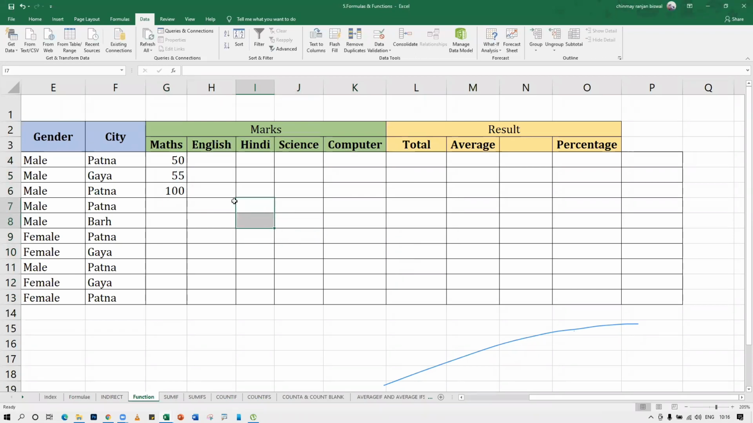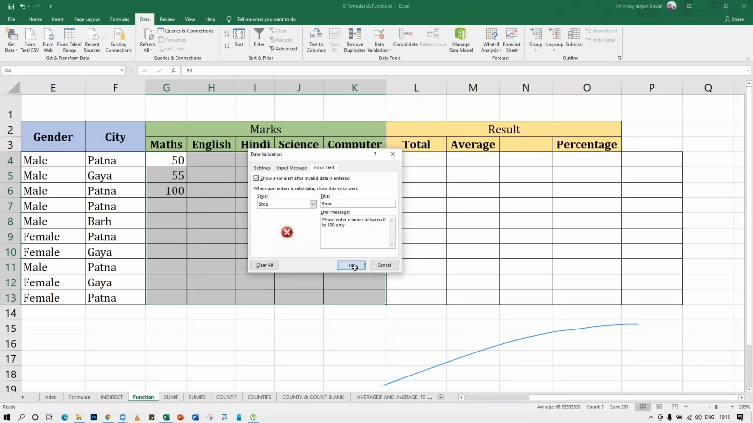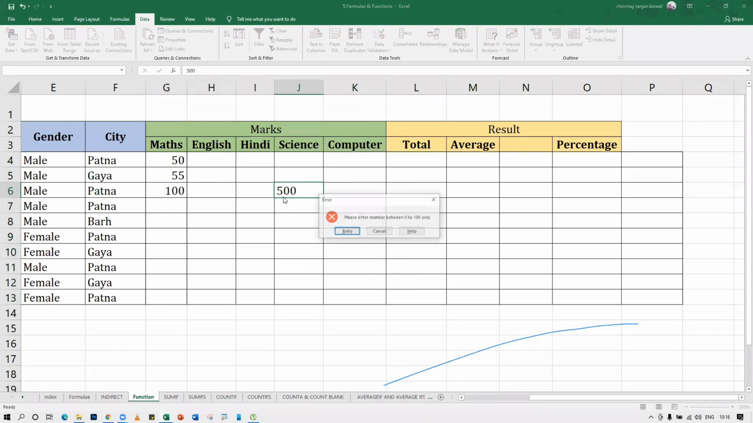But in case of stop, no matter what will happen, it is not going to accept any kind of wrong input. समझ में आया? Yes, sir. डिफरेंस समझ में आया?